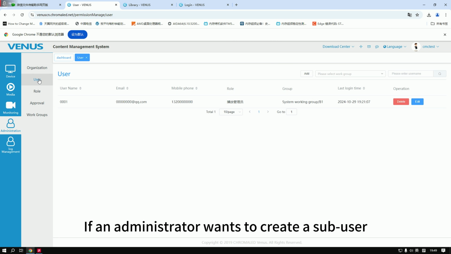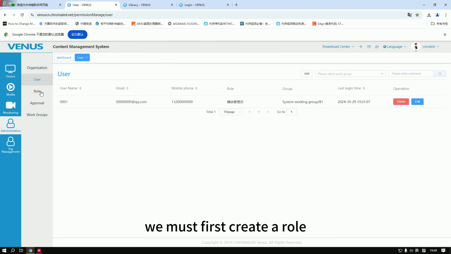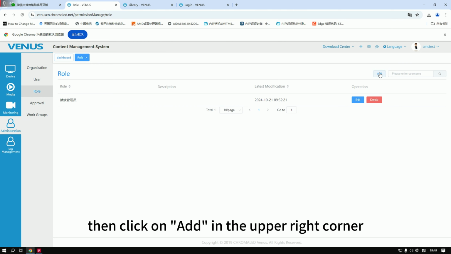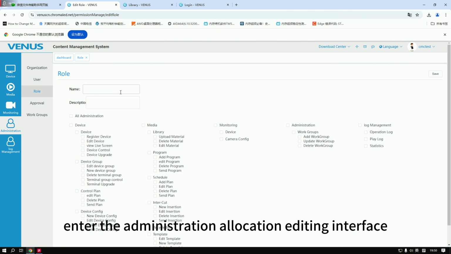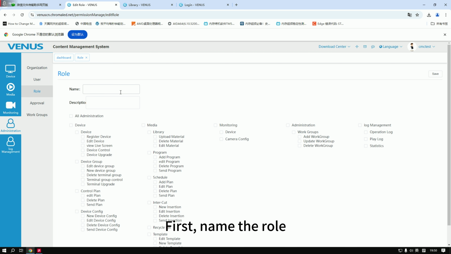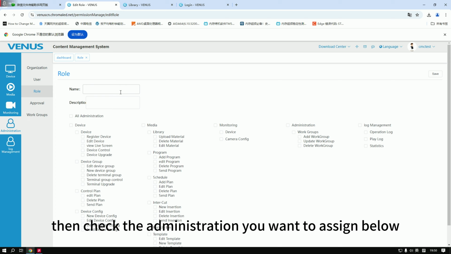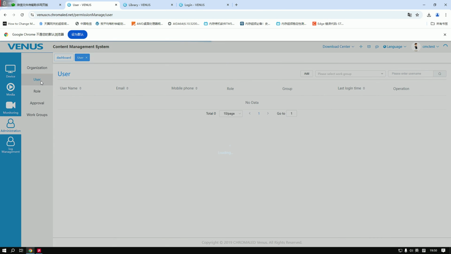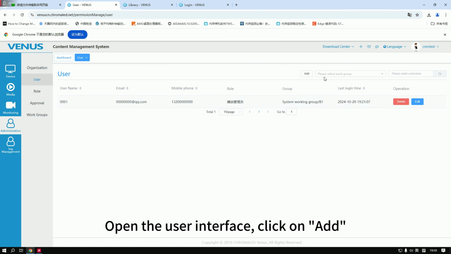Role. If an administrator wants to create a sub-user, we must first create a role. We click on Role in Administration, then click on Add in the upper right corner. Enter the administration allocation editing interface. First, name the role, then check the administration you want to assign below, and click Save in the upper right corner after completion. Users. Open the user interface, click on Add.